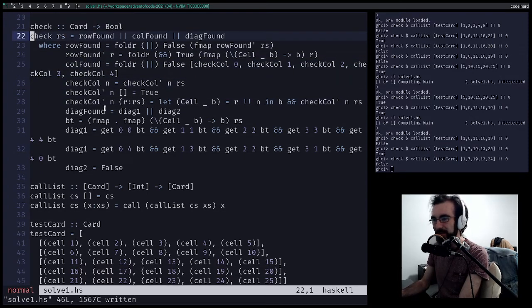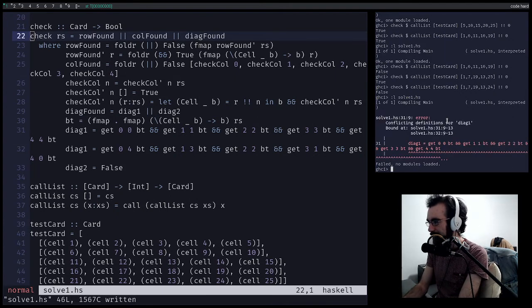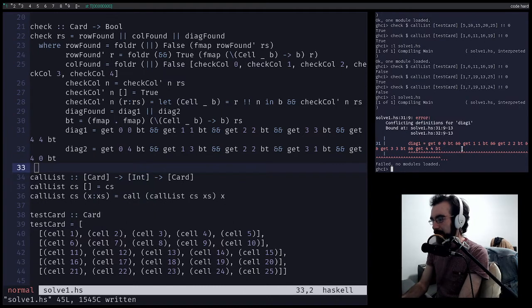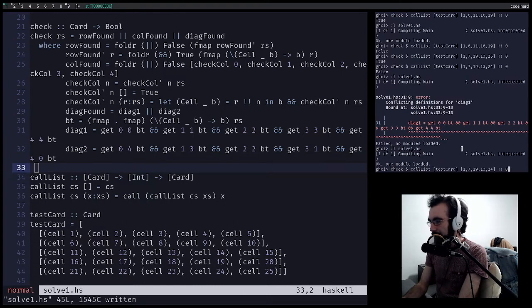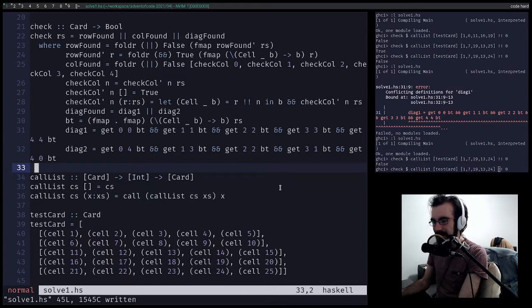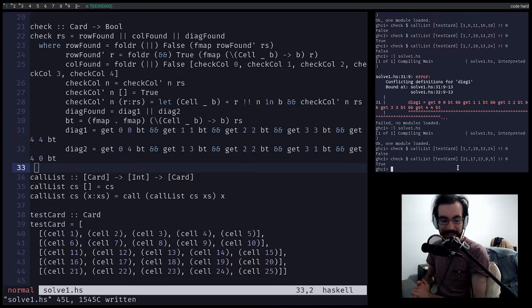Okay, I can simplify this again if I actually pull this up and use this definition, but okay. Okay, not quite, because I didn't change the name. Alright, I love it. So let's just test this other diagonal. I really should have written a better test system for this, but anyway, 21 17. Okay, 21 17 13 9 5. 17 13 9 5, and that passes.